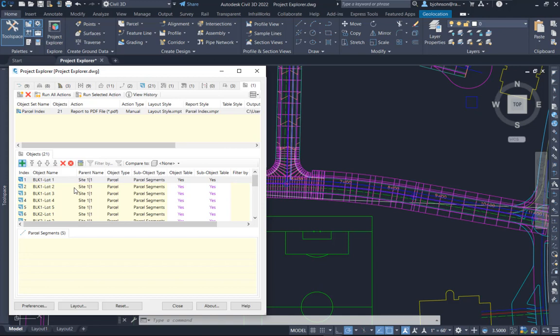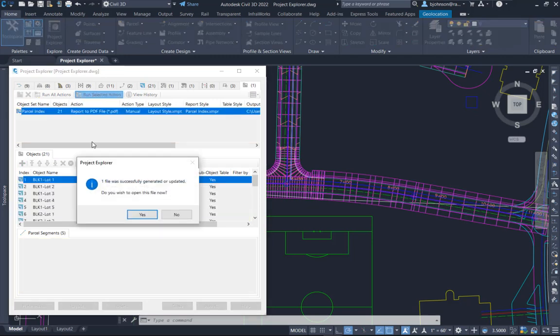In order to run the action and get my report, I go up to the button here that says Run Selected Action. That will generate the report and ask me if I want to open the file.